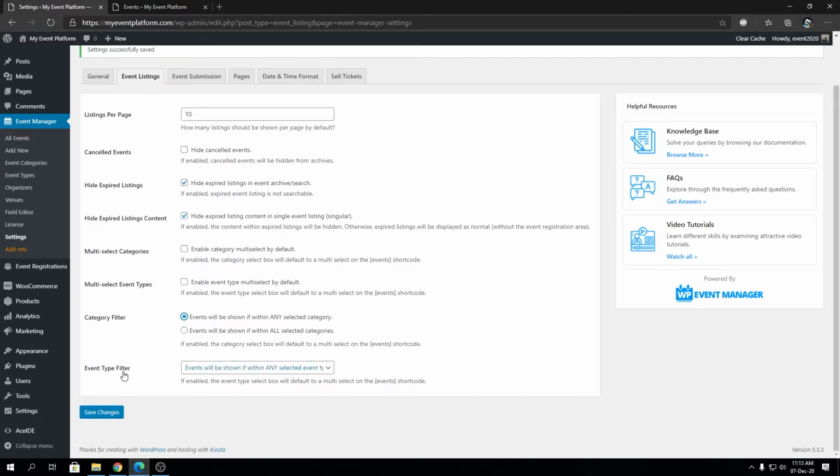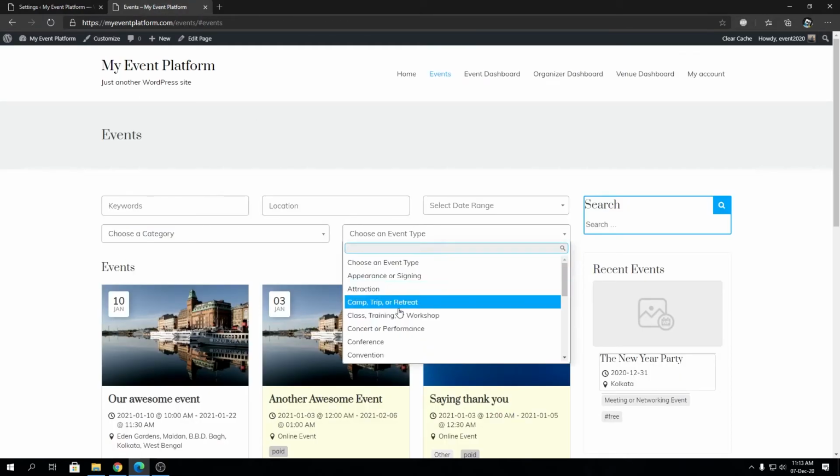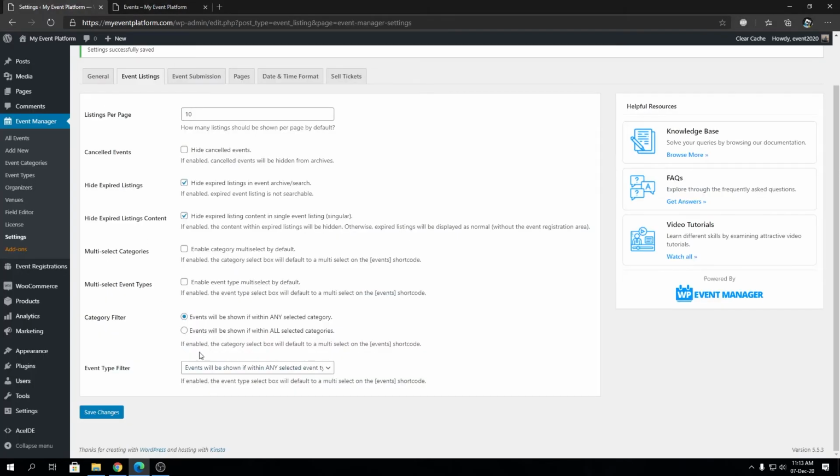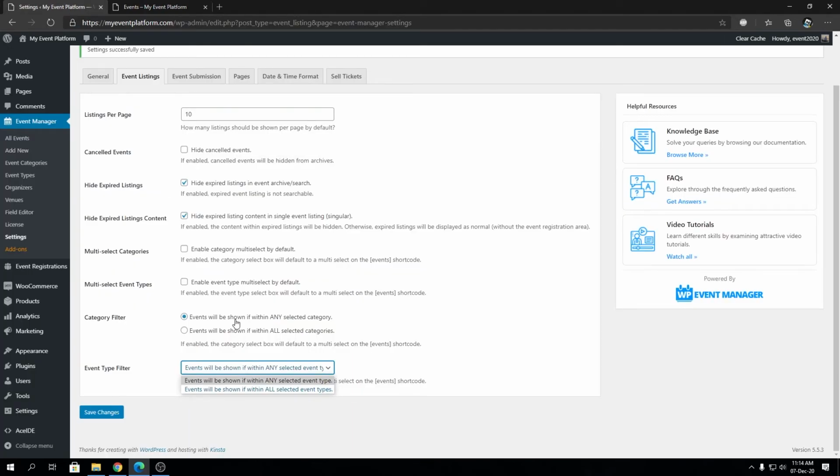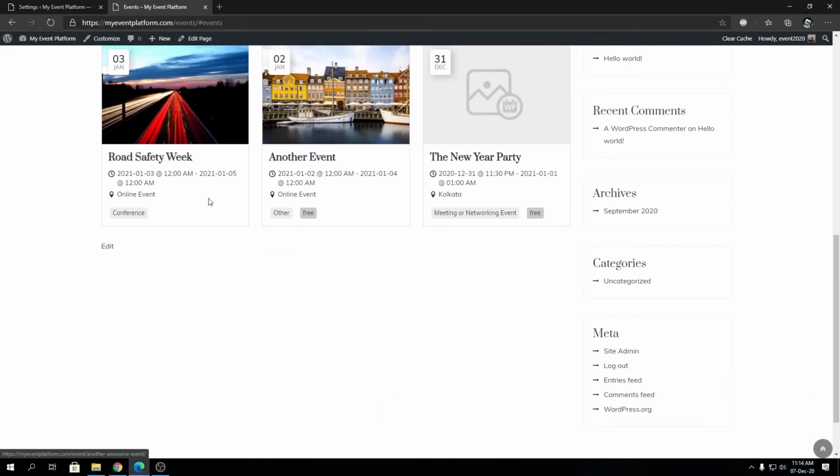And event type filter. The same principle as the category filter applies. You will see a multi-select over here. If we select the second option, or if we choose the default function, it will allow us to select one event type and filter among all the events by that event type. So either it's one category or event type to use for event filtering, or you can choose multiple if you select the second option for both. Okay. So that's pretty much all the settings we have for the event listing page as of now.